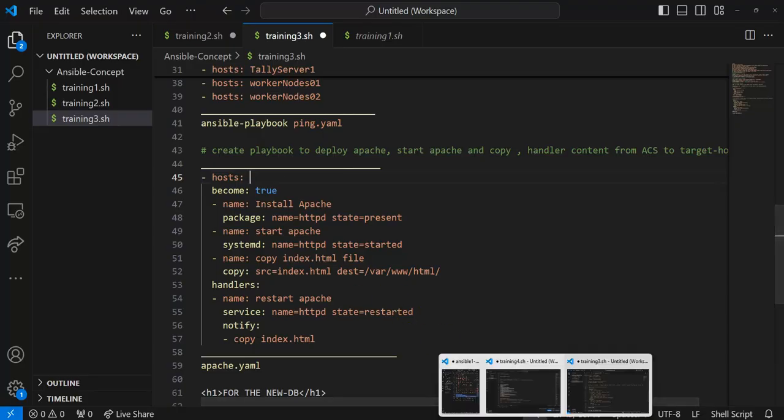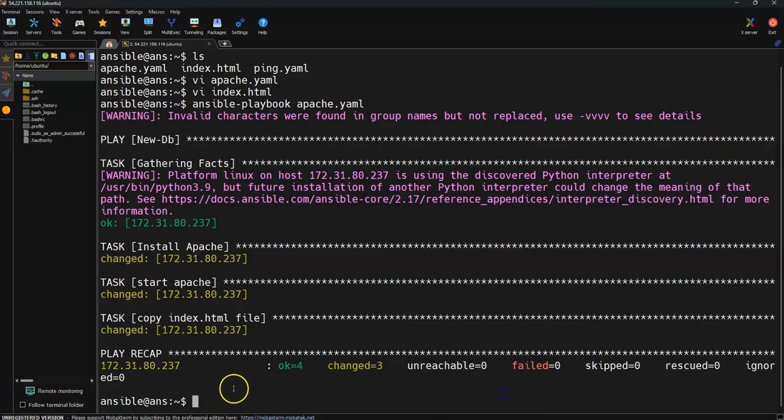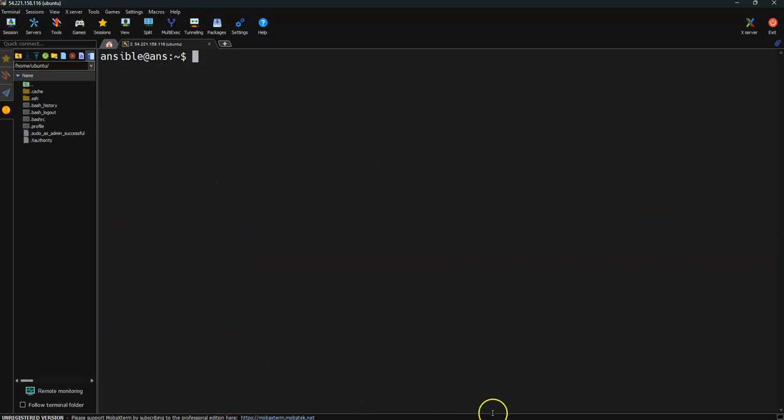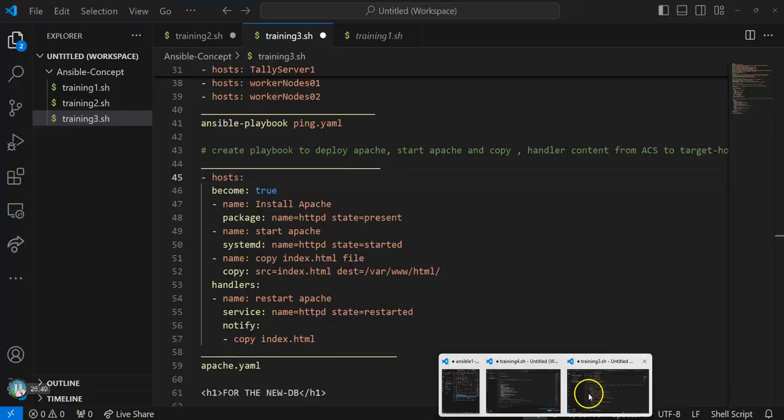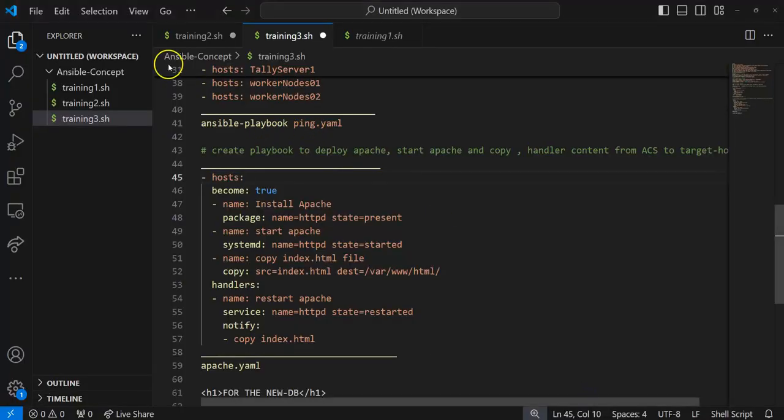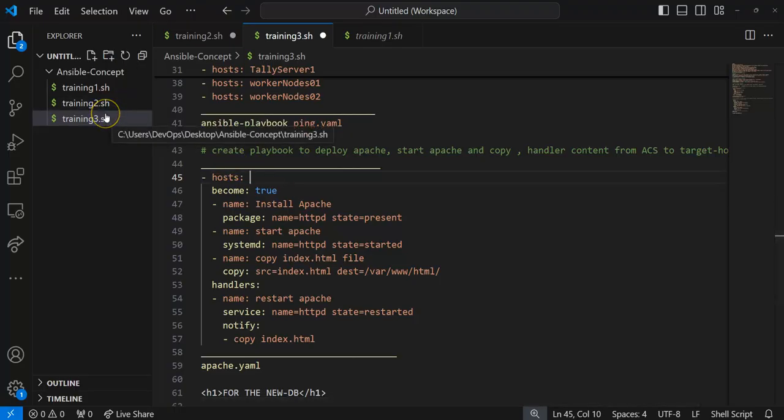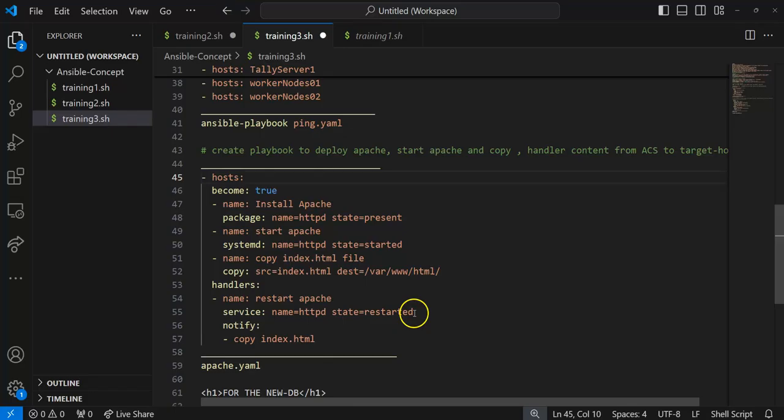So let us see what we can also do. Let me clear my screen. Let's see what we've done. I think we've done everything that we did in our previous video. We installed Apache, we started Apache, we used a copy module. In fact, we used a handler here. So we've used this playbook to do almost what we did with our commands, when we were on the command concept, right?